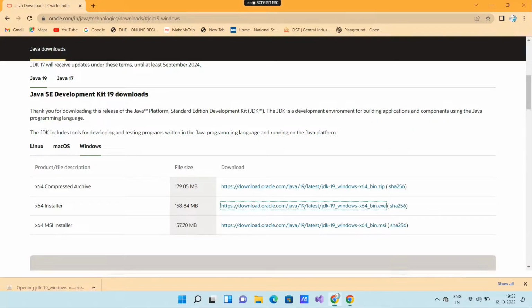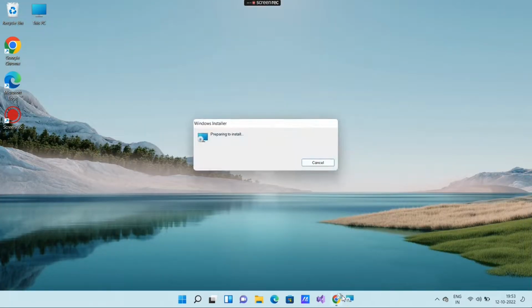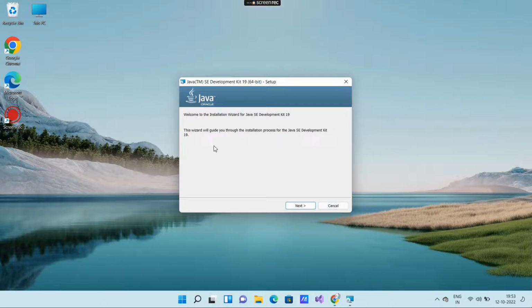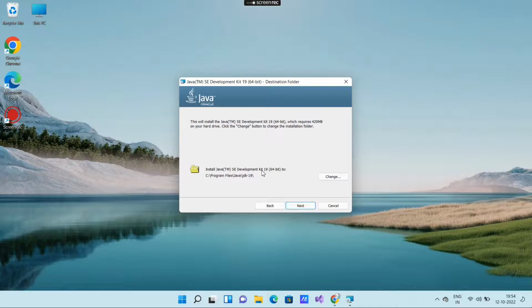Now to open the file, double click on it and minimize the window. Here just wait for few seconds. Then you will get the interface like this. Here you can see that it is showing the pop-up message as Java Oracle. Welcome to the installation wizard for Java SE Development Kit 19. That means we are going to install the Java SE Development Kit 19. Click on next. This is the installation path. You can change the path from here. I will keep it as default.